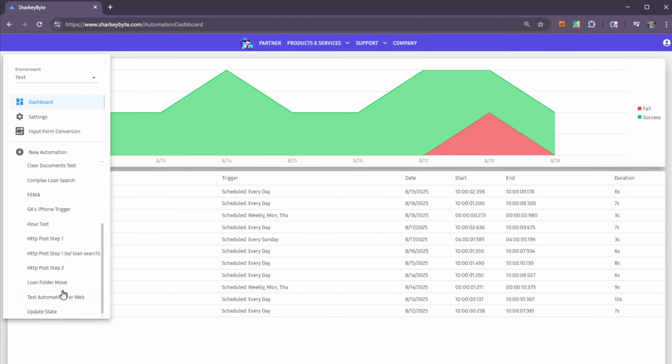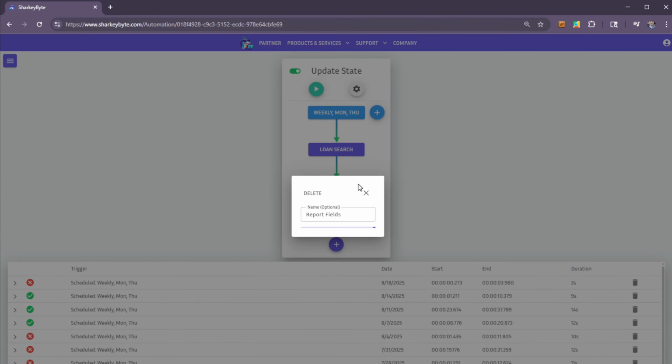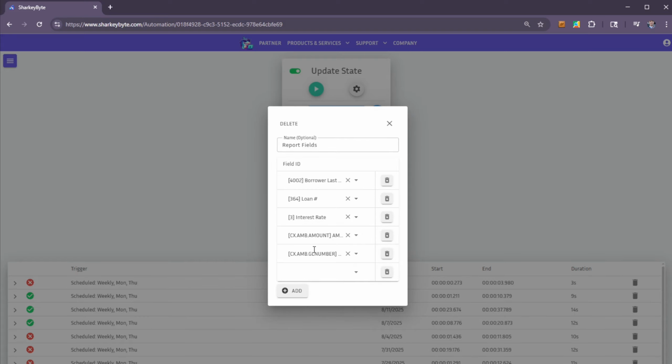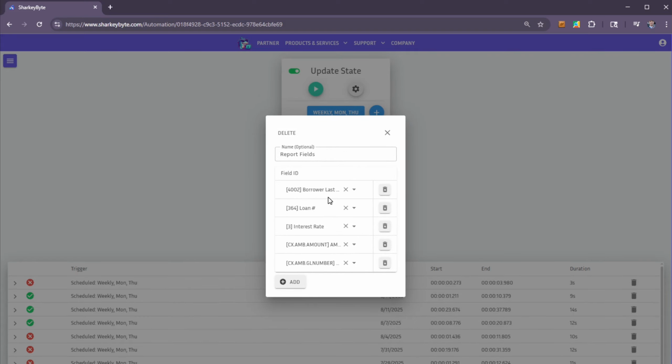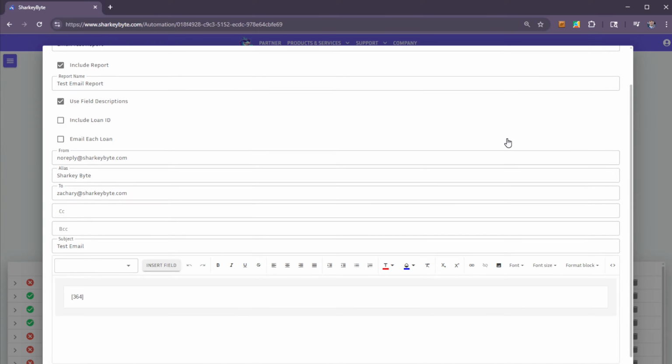So first, what we're going to notice here is the dashboard. Then we are going to make our way over here to the reporting section. So how does the new reports automation work? Very simple. All you do is load up your report fields, type in whatever fields from the loan that you want to pull through, and then in your email automation, you just come up here and uncheck email each loan and check include report, build out your email, and that is it. It's that simple.